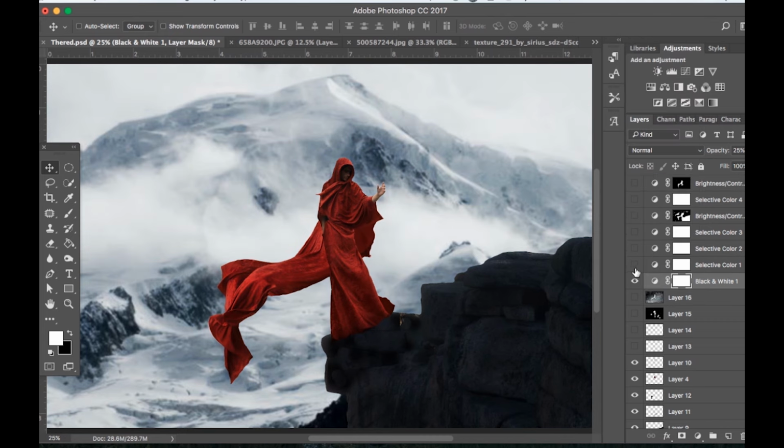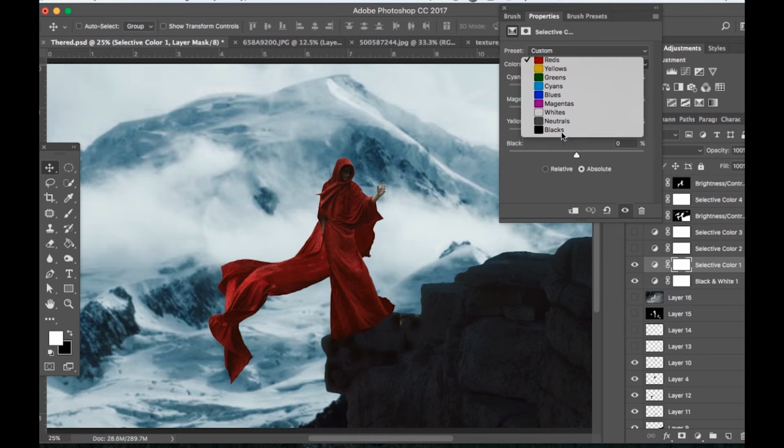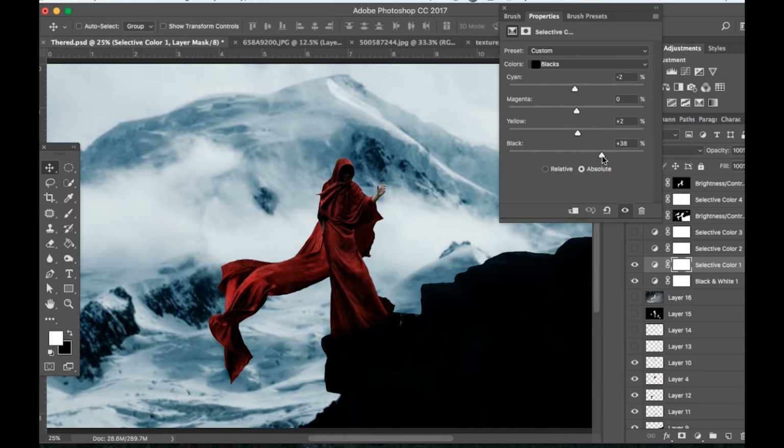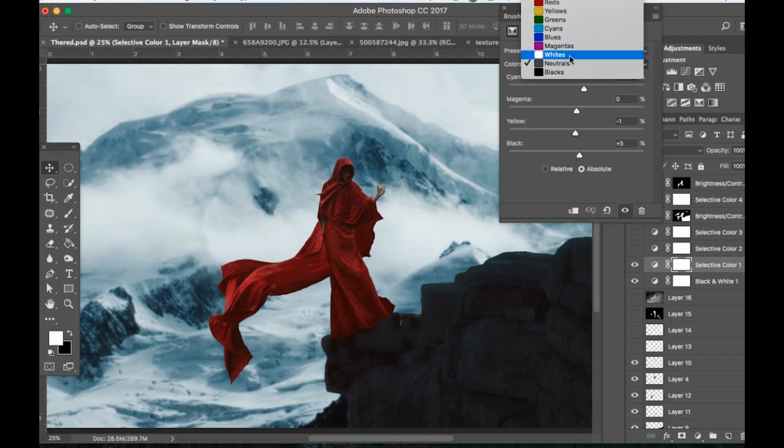Next is the selective color layer. This is my favorite tool to use. The first layer I always only focus on your core blacks, neutrals, and whites. You can go one way or the other. As you see, the farther you go, the more drastic the difference it makes to the image. I try to keep everything pretty minimal, but yet enough to where we get the look that we're going for.